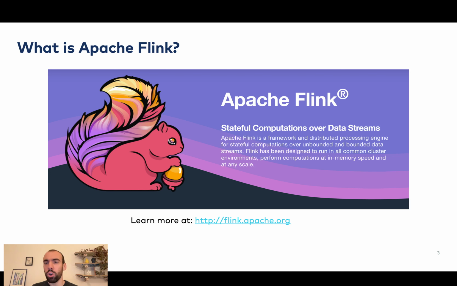This here I have copied from the official website of Apache Flink. And there it tries to summarize Flink just in a couple of sentences. So what is Flink? In a nutshell, it's stateful computations over data streams. So it's a stream processor that has specialized on these stateful computations over data streams.